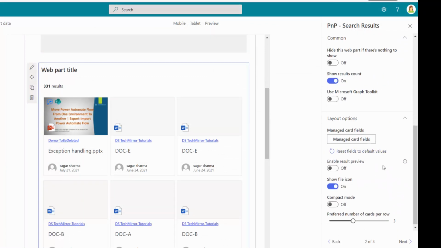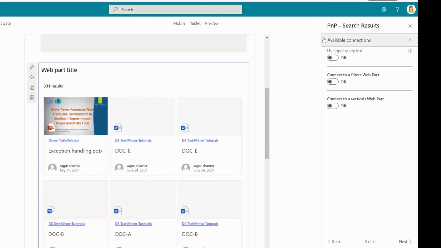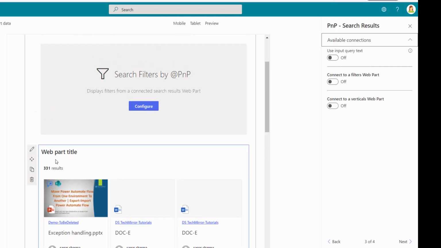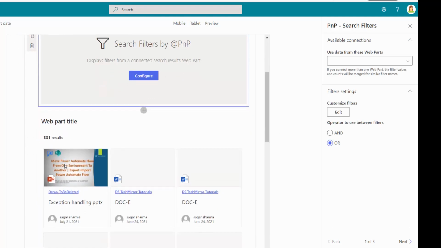Let me resume back over here. And for the preferred number of cards, you can toggle and increase the number of cards that has to show on your page. Next, from the available connections, we have seen such available connections in the search box configuration. Similarly, here you have some available connections. My connection for this SharePoint search results is with the search box and with the search filter.